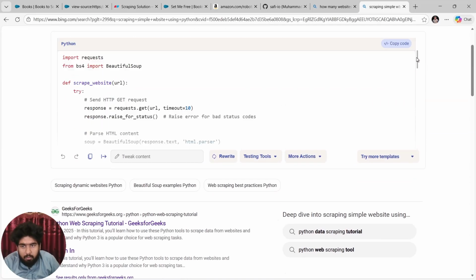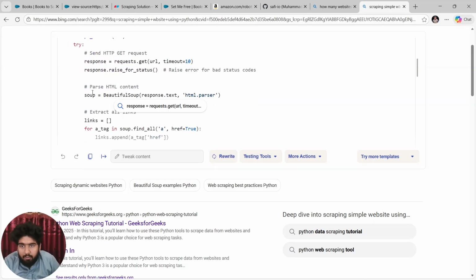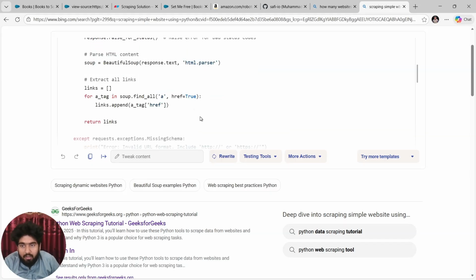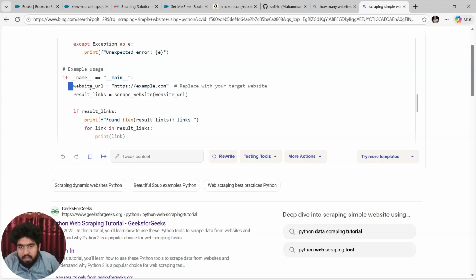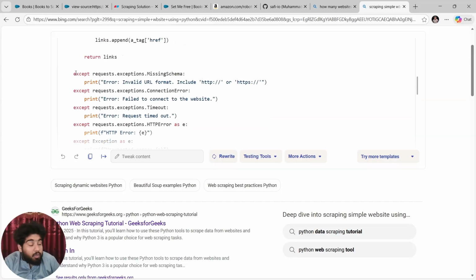Copilot also gives us a result. We are sending the request, simple. Then we parse the HTML content using Beautiful Soup. And then we are extracting all the links. This is where the crawling process is being done. And this is our seed URL, the target website. So this is actually how things work. You have to do a lot of data processing. I'll be talking about this soon.